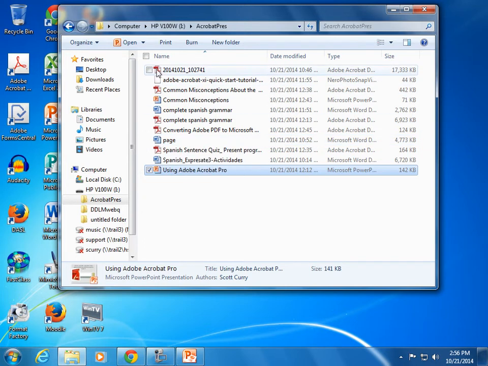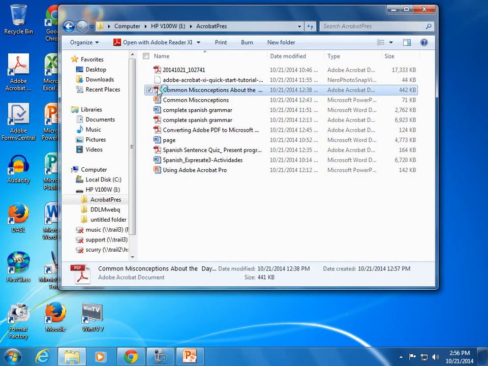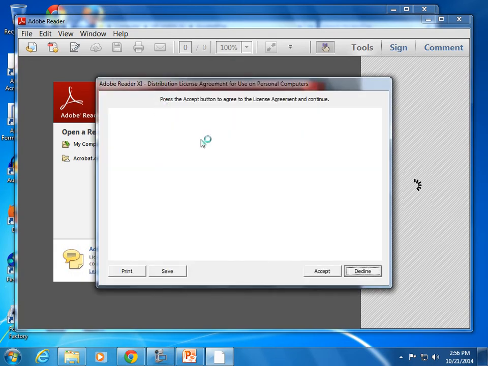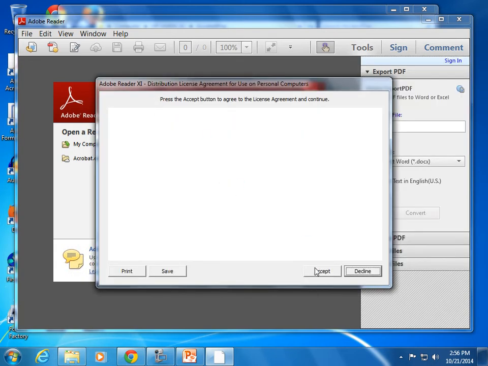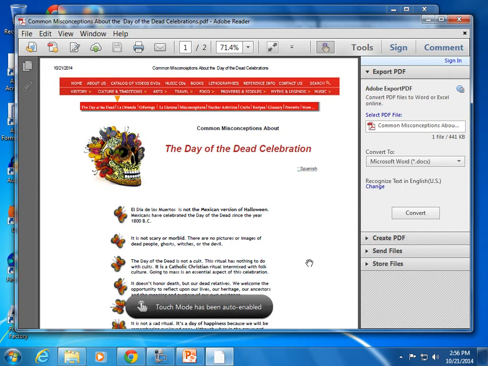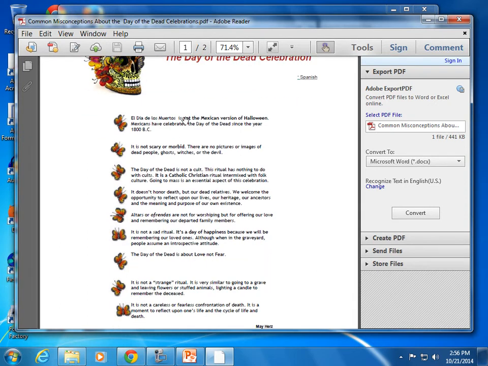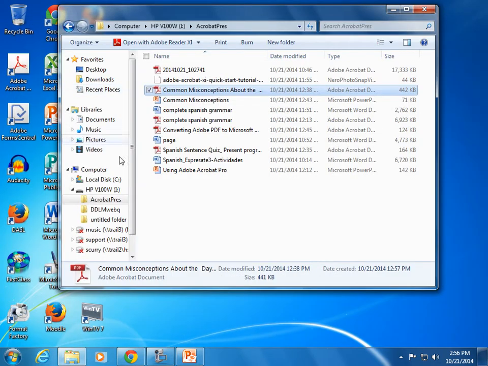Well, we can look at this. This is something I scanned on Day of the Dead. Yeah, this one actually is not a good one, sorry. Let me look. Where did it?